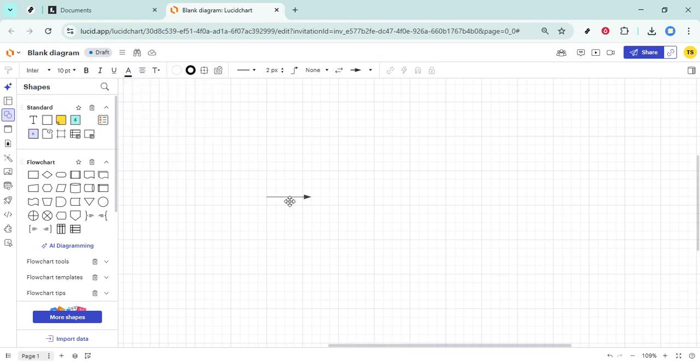If the line isn't quite the length or angle you want, select it and drag one of the endpoints to fine-tune it. You can also click and drag the line itself to reposition it on the canvas. Once the line is placed, you can style it so it looks exactly the way you need.